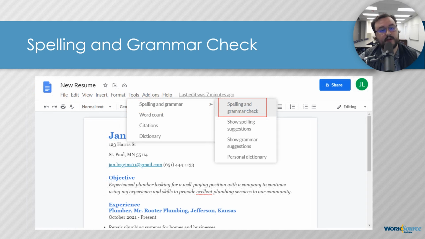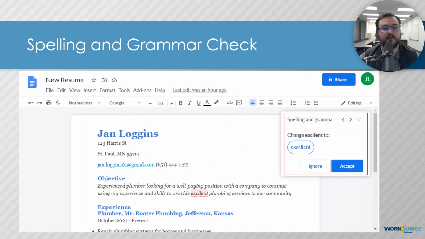Now you can see there are many options to pick from, but the main one we're going to be utilizing is Spelling and Grammar Check. Let's click on that now. Now any misspelled words will populate in this new menu that pops up. You can see here that it suggests changing excellent to the correct spelling by clicking Accept. This will correct our spelling mistake.